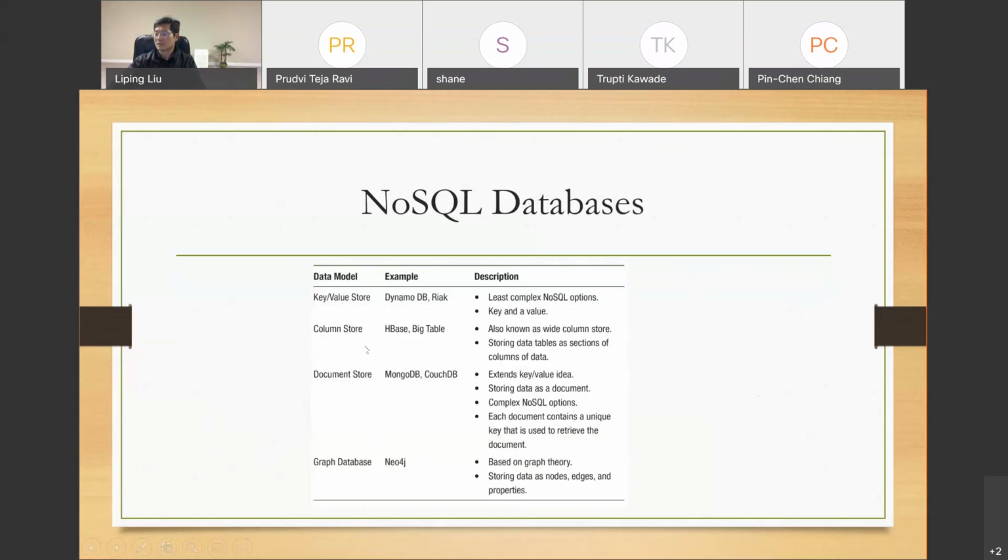Okay, and then there's Bigtable and HBase, which I'm not very familiar with, and they are using column store as the data model. And then MongoDB and CouchDB are using document stores. Okay, so that's the one we are going to learn here. And for graph databases, a sample example is Neo4j. That one is using the graph model.